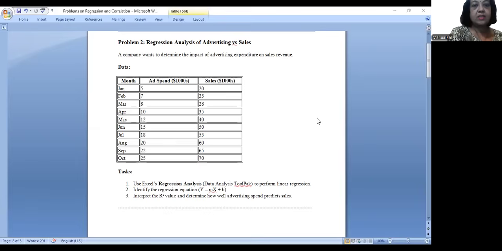Here, two columns are visible. That is the ad spend in thousands of dollars, and the sales amount in dollars, which is also in thousands. In January, the ad spend was 5,000, and the sales revenue was 20,000. Similarly, in February, it increased to 7,000, and the sales amount was 25,000.